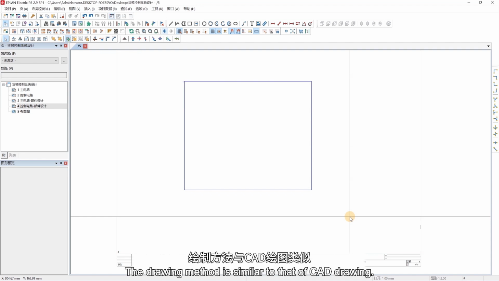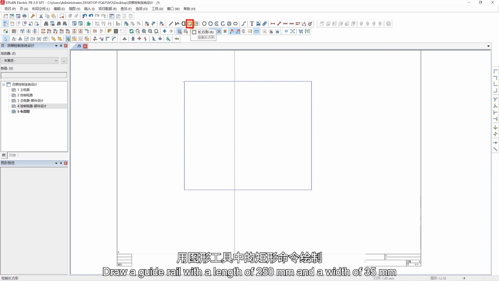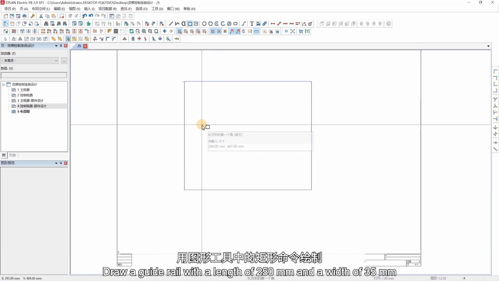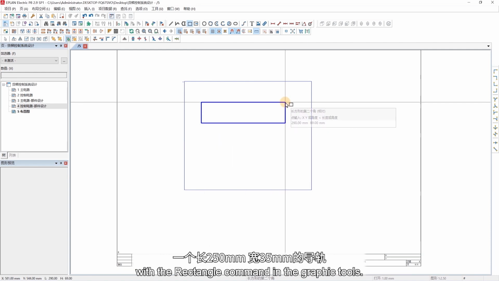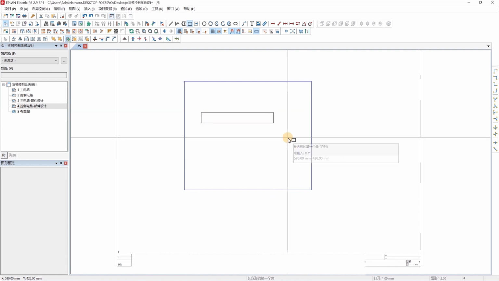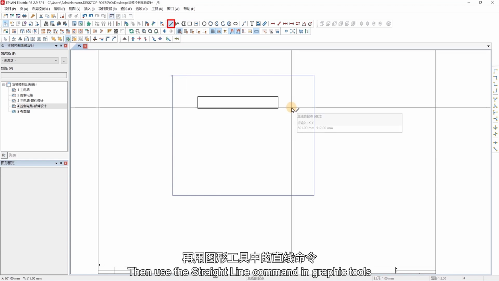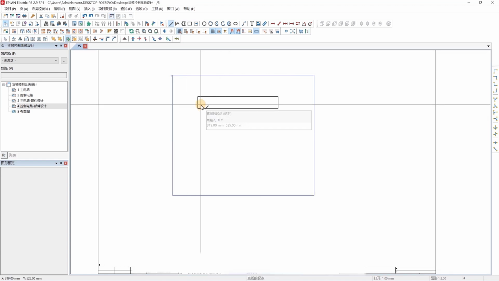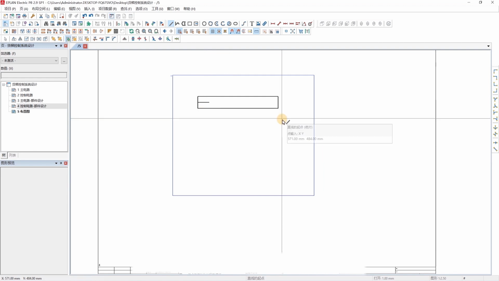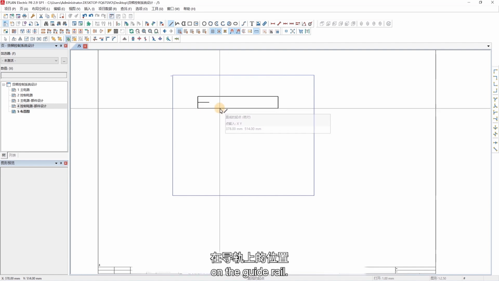The drawing method is similar to that of CAD drawing. Draw a guide rail with a length of 250 millimeters and a width of 35 millimeters with the rectangle command in the graphic tools. Then use the straight line command in the graphic tools to draw positioning auxiliary lines, which is convenient for locating the position of electrical components on the guide rail.